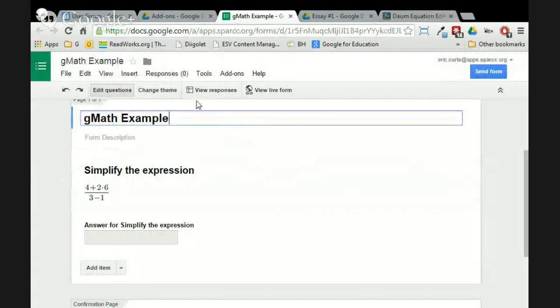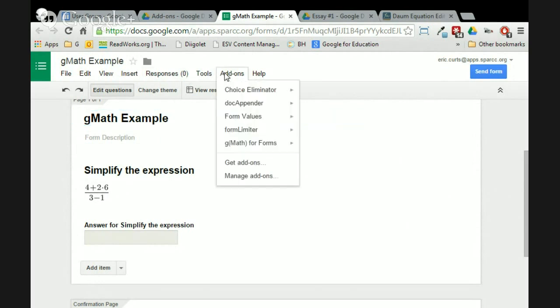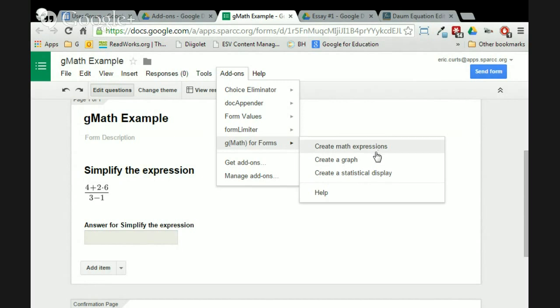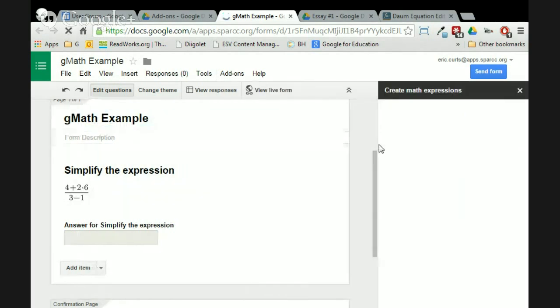But here's the nice thing. There's now an add-on called GMath that allows you to do the same thing just from the side of your form. So like I created this one here using GMath. Now I'll go ahead and create another one real quick just to show you. So if I go to add-ons and I go to GMath, I can create an expression, a graph, or a statistical display. I'm going to do an expression real quick.